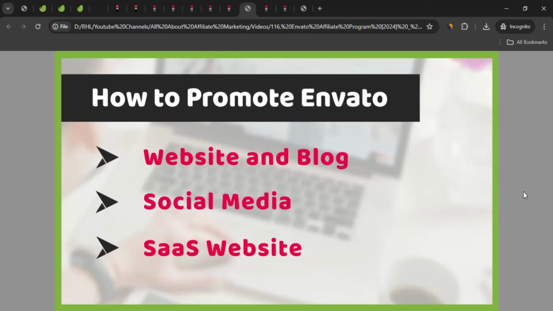Then the third option is a SaaS website, which is a software as a service website. Let's say you've got this kind of website, then I think it would be amazing because people come to these kinds of websites to find amazing software, and Envato definitely looks like a good one to me. So maybe you could have a SaaS website and have a standalone section for Envato and start promoting them there as well. But it's totally up to you. This is just to give you the basic ideas. Where can you promote them?